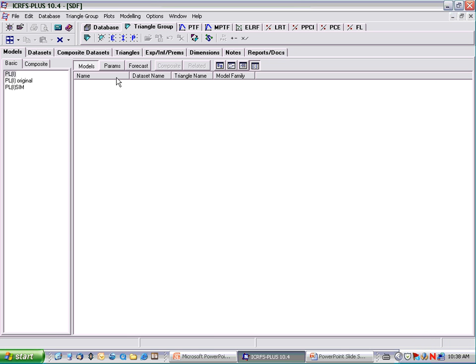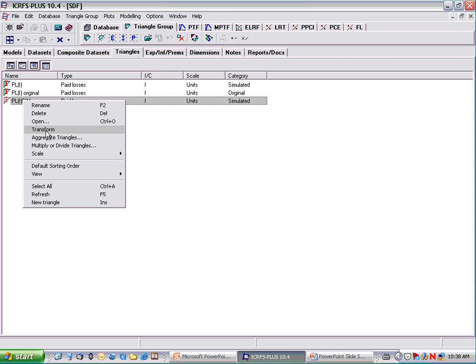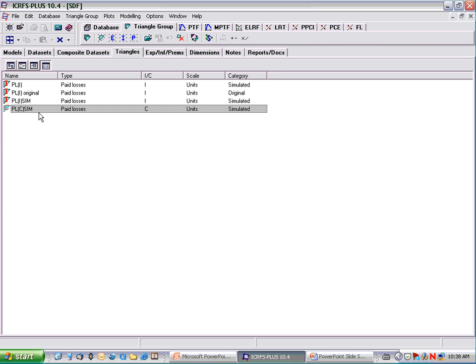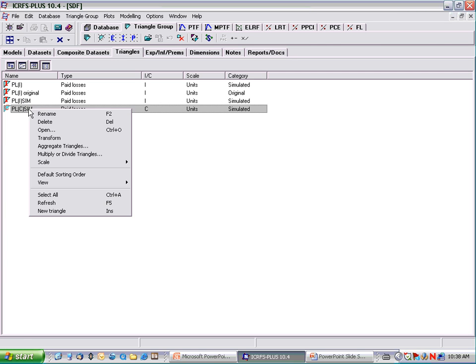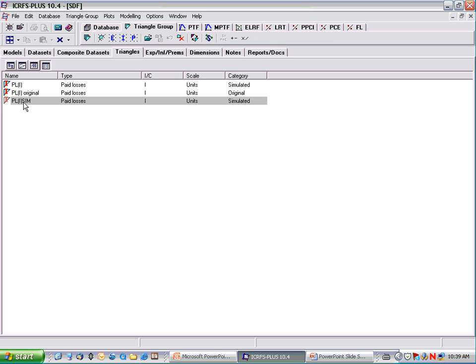Now go to Triangles tab, click on PLI Sim, and we want to create its corresponding cumulative. You can click with the right button to transform, but you won't get a menu, and it'll just, let's do it, just for fun. Transform, you get PLC Sim. That's the cumulative. Delete it, right button of your mouse, delete it. Yes. Now, if you go back to PLI Sim, you can also go to this button, Transform Triangle. It's under the Triangle Group tab, Transform Triangle. You've got 2 triangles with 2 arrows.